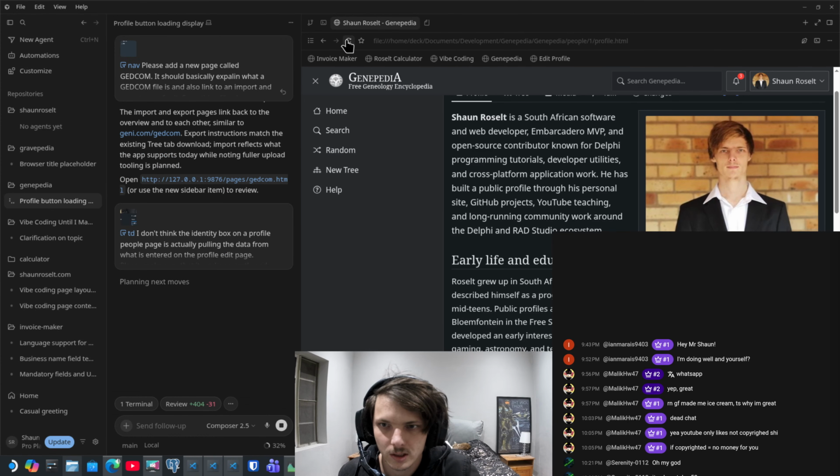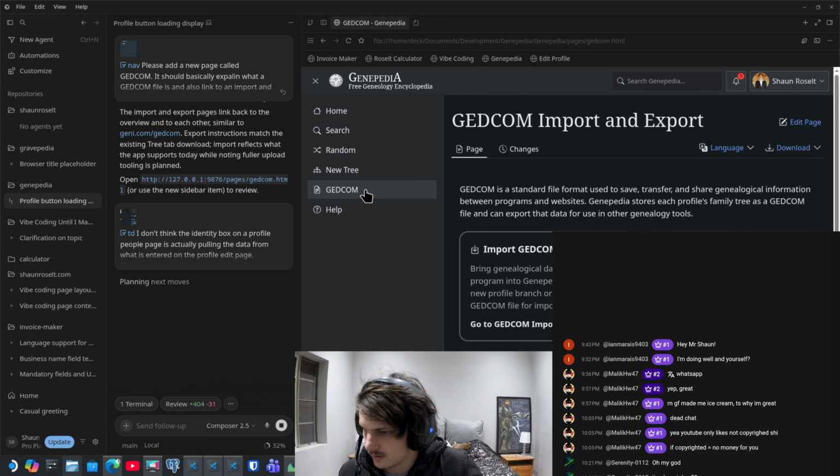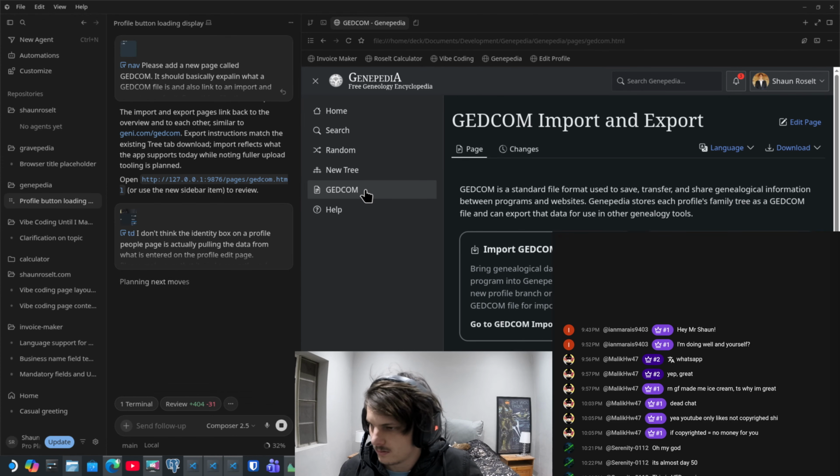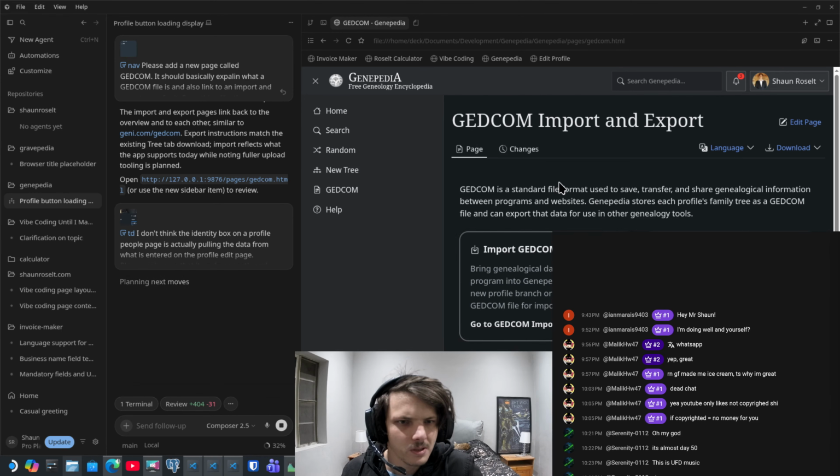Okay, so it looks like the GEDCOM page is actually done. So GEDCOM, I see it right here. GEDCOM is a standard file format used to save, transfer, and share genealogical information between programs and websites. Genepedia stores each profile's family tree as a GEDCOM file and can export that data for use in other genealogy tools. Okay.